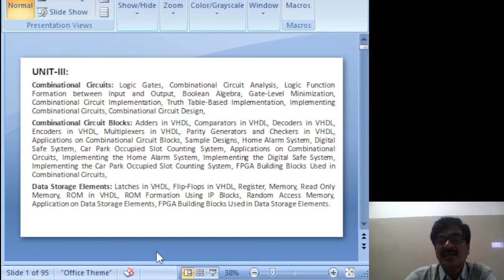In the first part, we can see what various digital circuits are available, different logic gates and minimization, developing Boolean equations using Boolean algebra, minimization techniques also we can observe here, and implementation based on the truth table maybe.